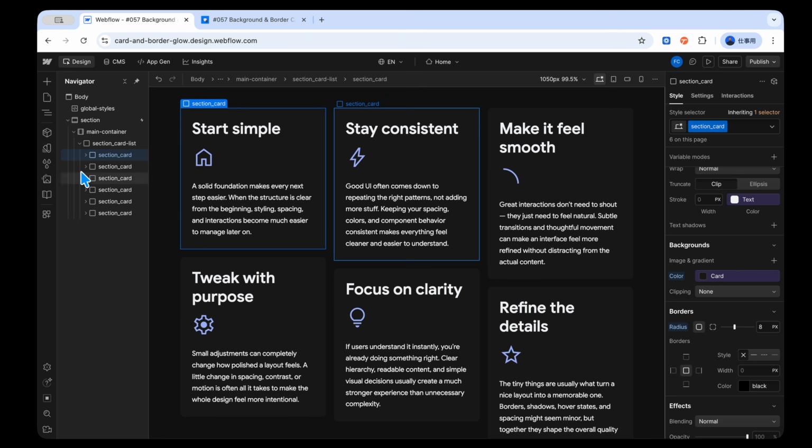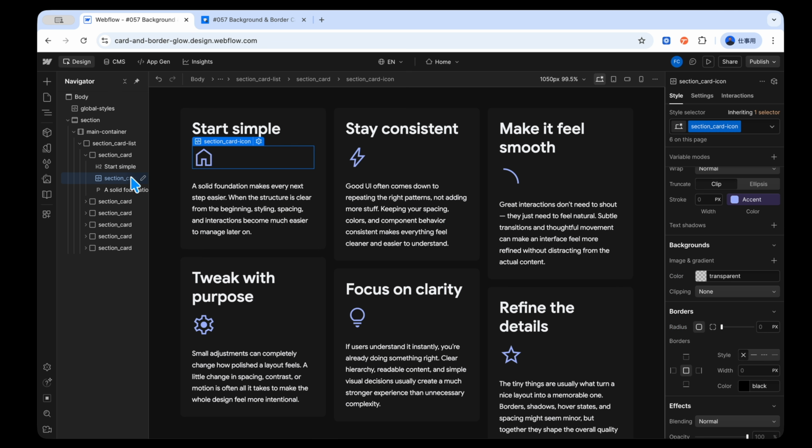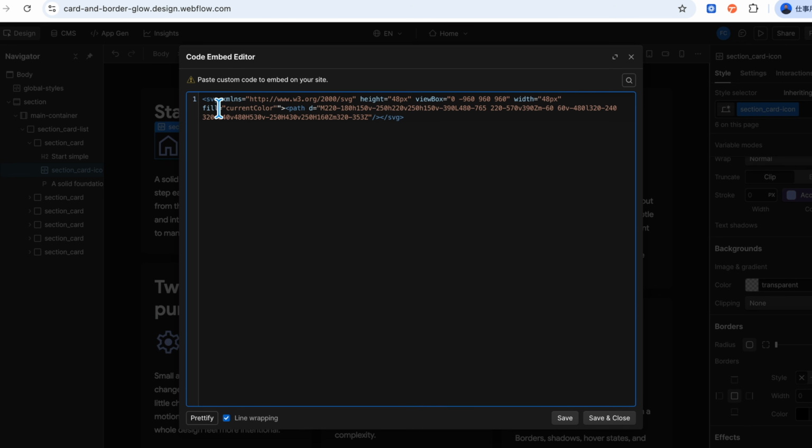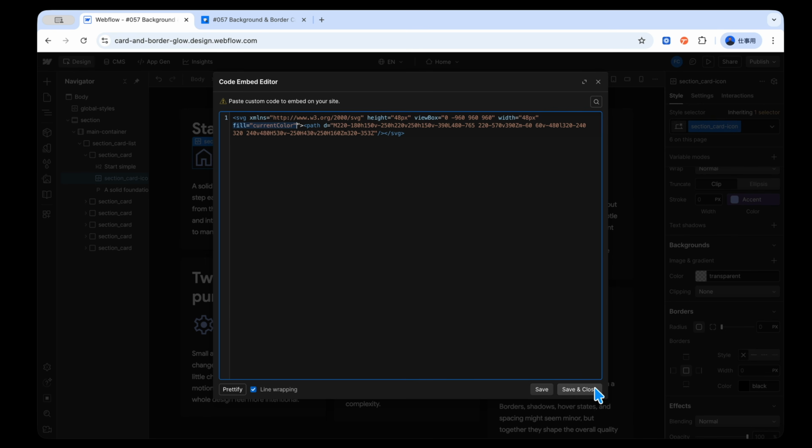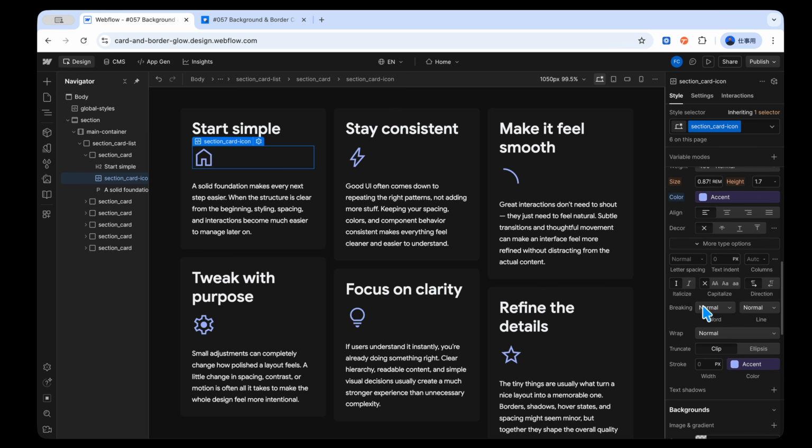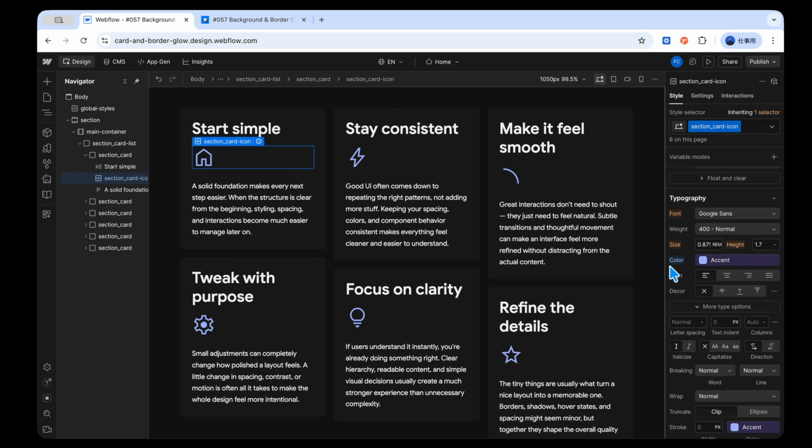Inside each card, we have 3 elements: an H2 heading, an SVG icon inside an embed element, and a short paragraph. The only thing really worth pointing out here, and something I like to repeat every time we work with embedded SVGs, is that the fill attribute of the SVG is set to current color. That means we can control the color of the SVG simply by changing the text color of its parent element, the embed element. Very handy, right?